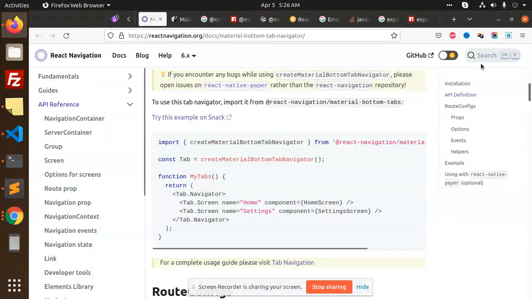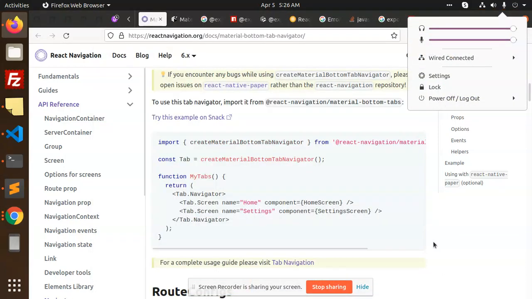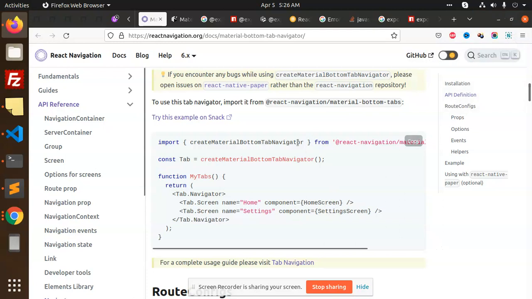Hello friends, in this video we are going to learn about the navigation bottom tabs. So this is the tutorial on the material bottom tab navigator. First of all, let me connect to my Ndesk and show you the demo first, what exactly it is.